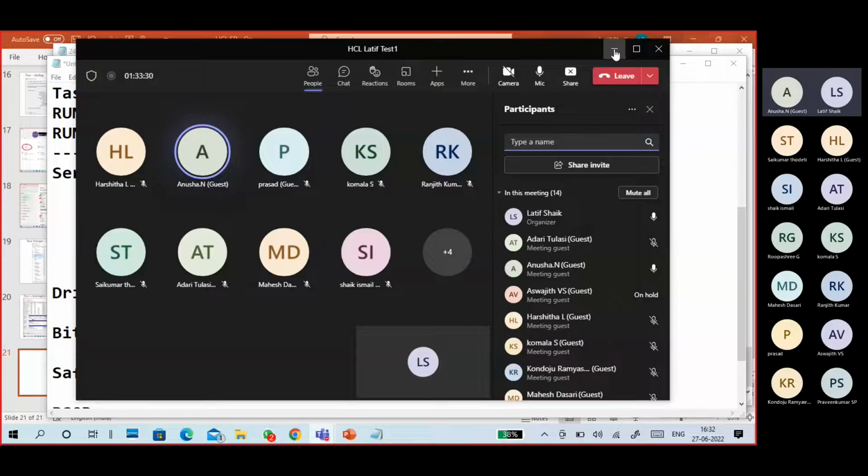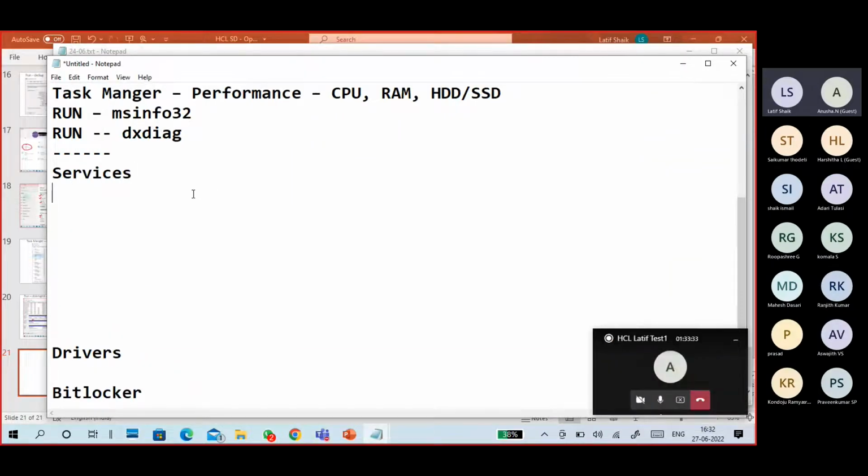Very good. All 14 members came back. 13 members out of 26. Half of the people came. Okay.